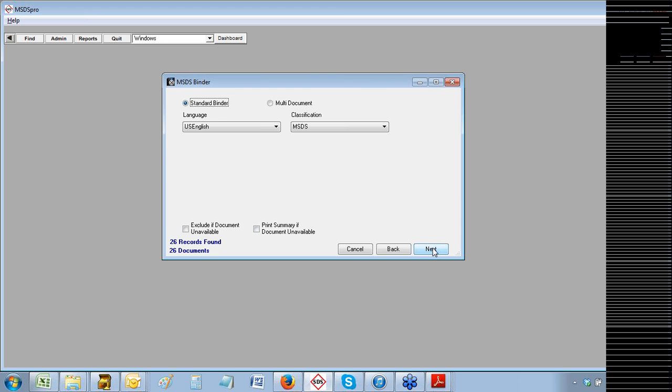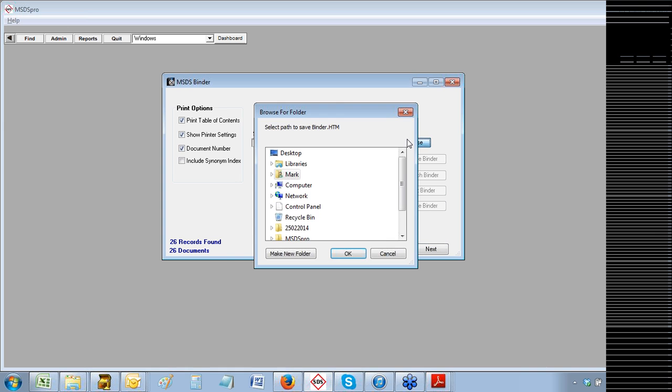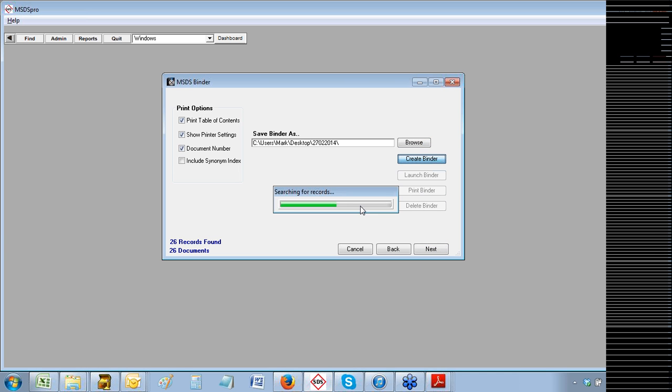Next, next. Create binder. What it's doing right now is actually creating an index binder for all the products at main plant LA. This can be used to burn an electronic binder on a USB stick or DVD, whatever media you want. Could be on your desktop, your network. So it's going to be a PDF file, or can also be a hyperlink file, either one. Or you can print the paper out.